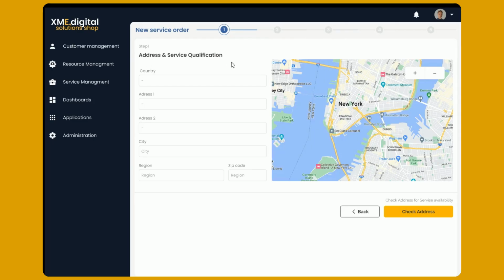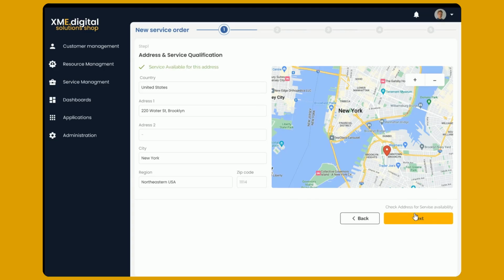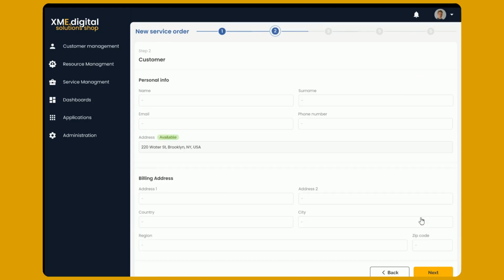The Resource Management module, which contains network data and the geographical distribution of equipment, allows us to qualify the address. At this stage, we can either enter the address manually or pin it on the embedded map. We select the address on the map and click Check Address. The system analyzes the data and notifies us that the service is available for this address. This means the address is qualified, and we can move on to the second step by clicking Next.